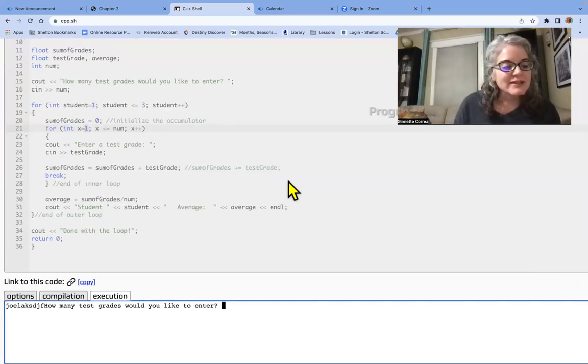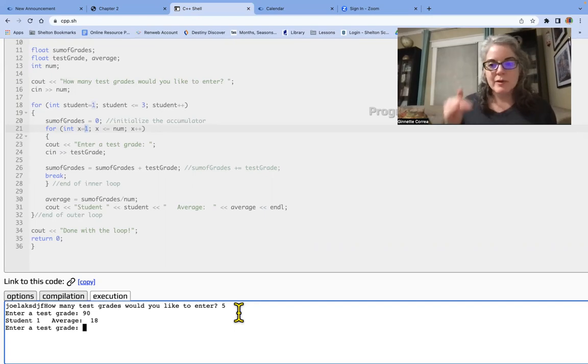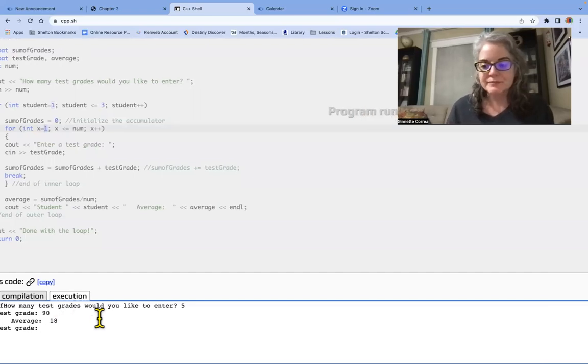Oh, I forgot to take this out from up here. Okay, how many test grades would you like to enter? So if I put 5, after I enter the first test grade, it breaks out and it averages by 5. It divides 90 by 5 and you get 18. So it just breaks out of the loop.